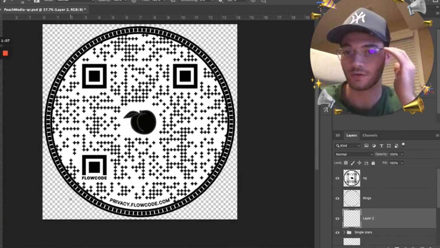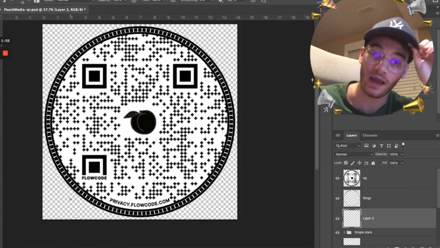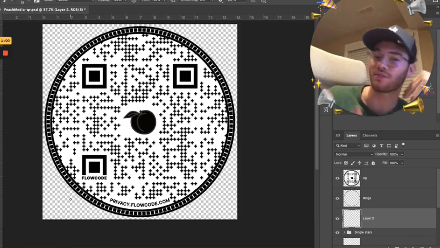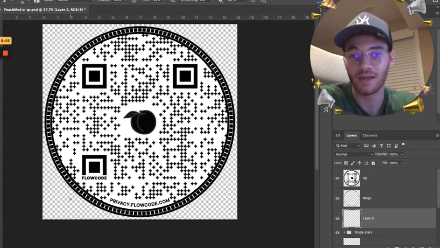That's how you create your own QR code. It's really easy, and QR codes are kind of coming back. I think with COVID they've been brought back a little bit with the menus and everything like that.